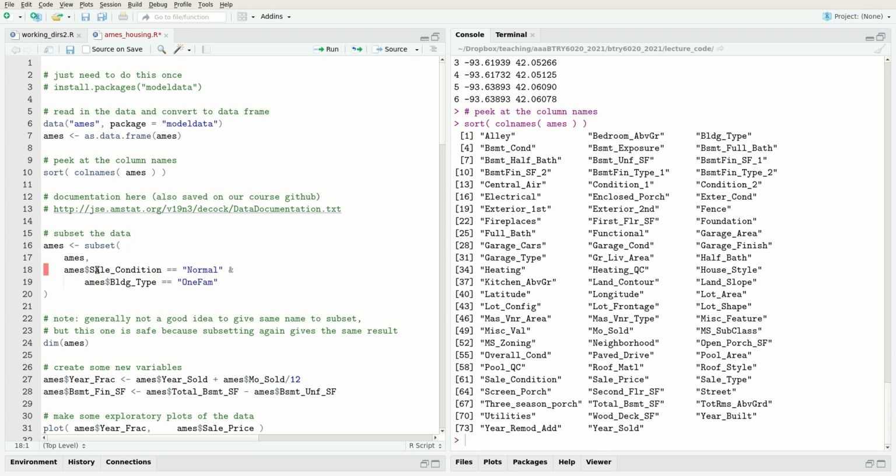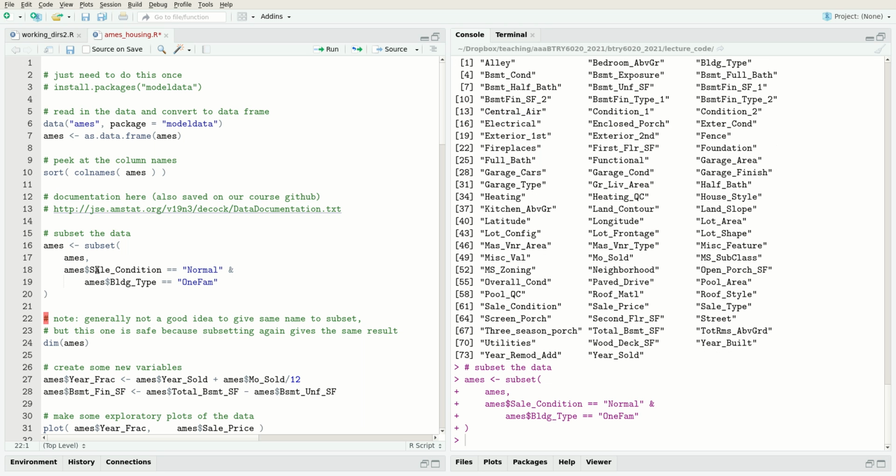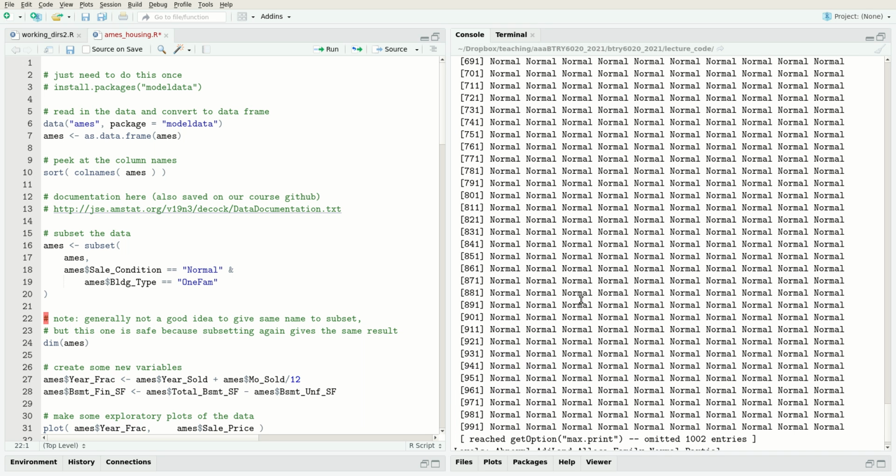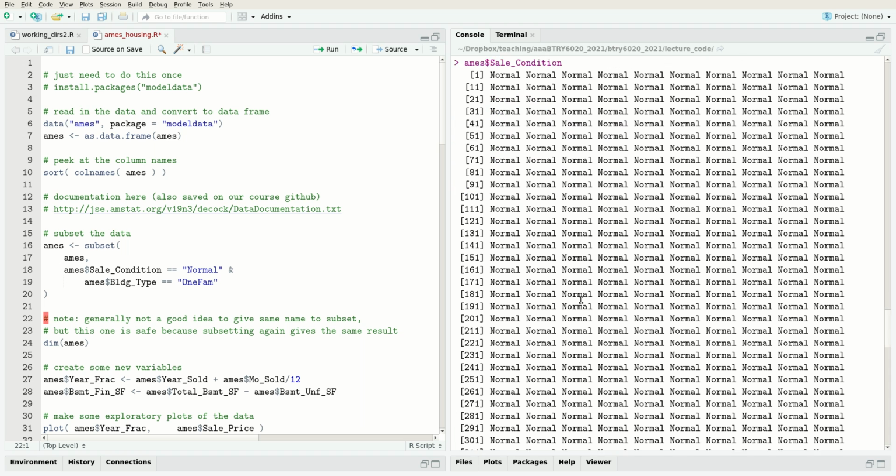The way the subset function works is it subsets this data frame corresponding to the rows for which this vector is TRUE. Okay, so we'll run that. This will restrict our data set to cases where the sale condition is normal and the building type is one family. So actually, let's take a look at that. If we do ames$Sale_Condition, this is going to be always normal. And if you look down here, this is a factor.